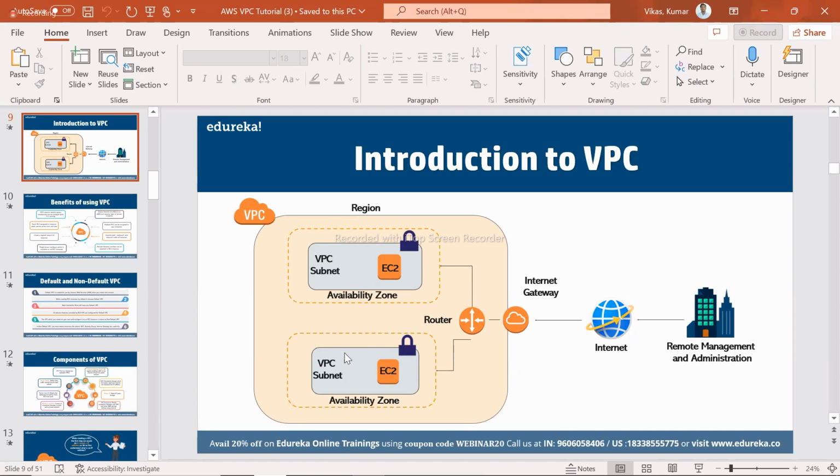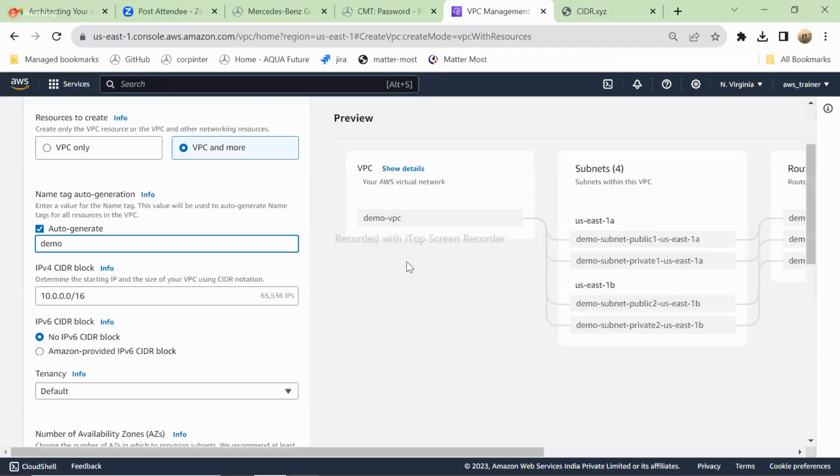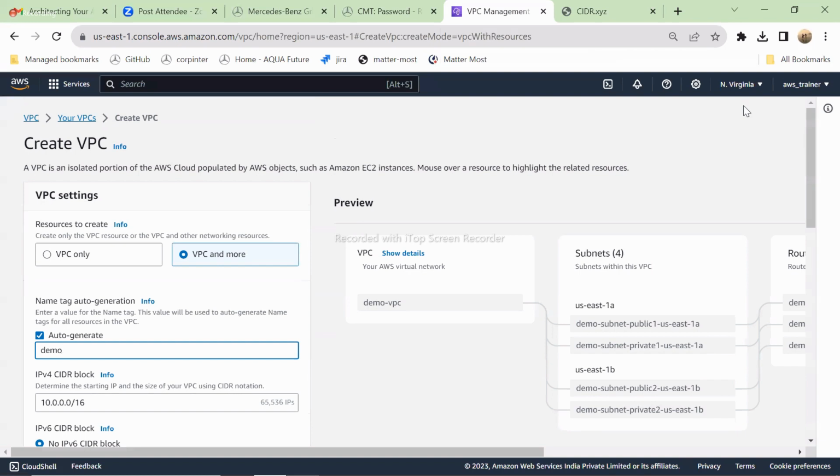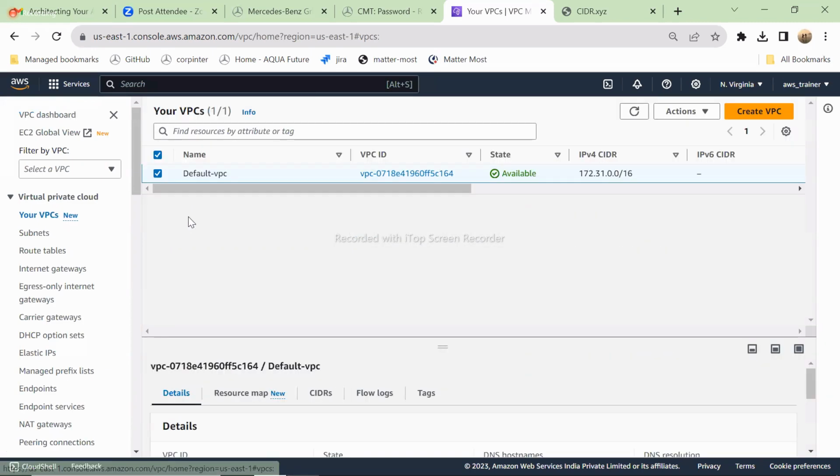Now to create a VPC, I will log into my AWS account. So I have logged into my AWS account. This is my AWS account. I'm here in North Virginia. And then in VPC, I will say there is a VPC already present here. The name is default VPC.